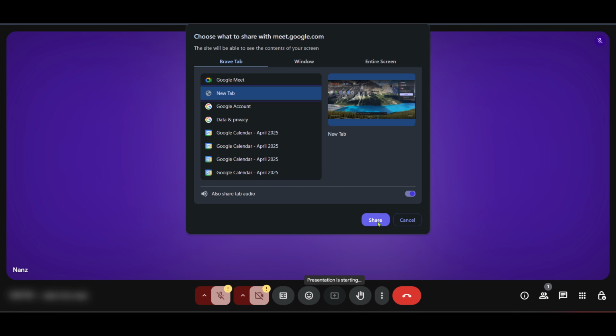And there you have it, a simple yet effective way to bring video content into your Google Meet sessions. I hope this guide helps make your virtual meetings more dynamic and engaging.